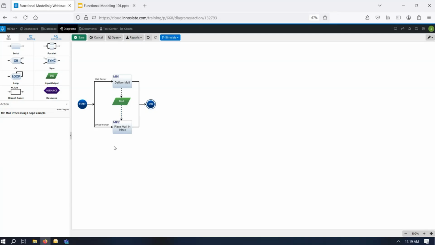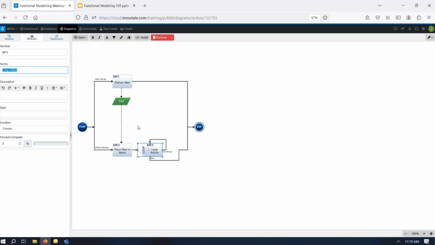Now once I have my mail in the box, I'm going to want to process it. So I'm going to create a processing loop here. This processing loop, the loop in and of itself isn't going to take any time. It's going to be the actions within the loop that take time. I'm going to set that to 0 minutes. I'm going to call this process mail.